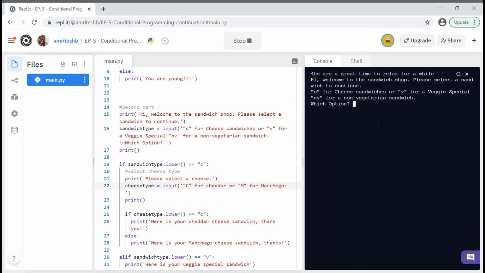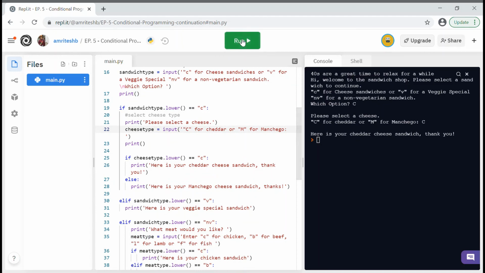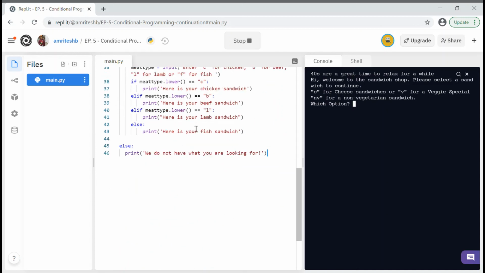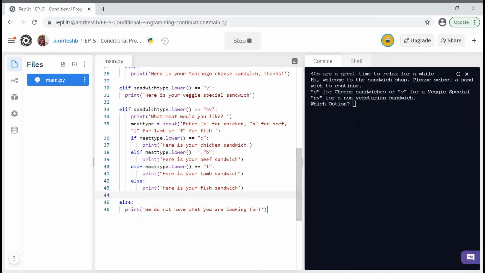This time I'm taking a veggie special, or a V. Here is your veggie special sandwich. Now cheese. Let me try out all the options to see if they're correct. So C, cheddar or manchego. Say I want to take cheddar. I took cheddar, there you go. Now cheese is done, and I did veggie special as well. Now let's see, for example, the fish, because of else. Let me try NV, fish, and there you go.